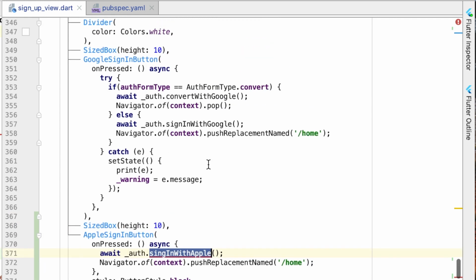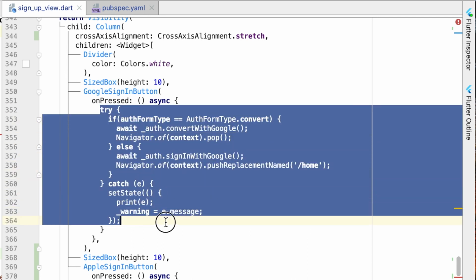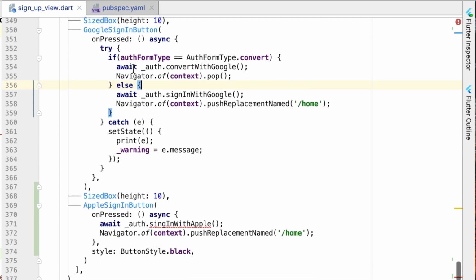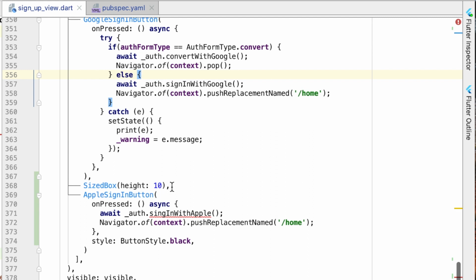The one other thing that we're going to want to do before we create this sign in with Apple is notice that we have this if else here. We are checking if the user is trying to convert from being an anonymous user to a permanent user, and that's because we use the same sign-in page view when we're doing that. Currently, we're not going to allow that to happen with Apple sign-in, meaning if you sign in as an anonymous user, you're not going to be able to convert your account to a permanent user with Apple sign-in, based on this video.